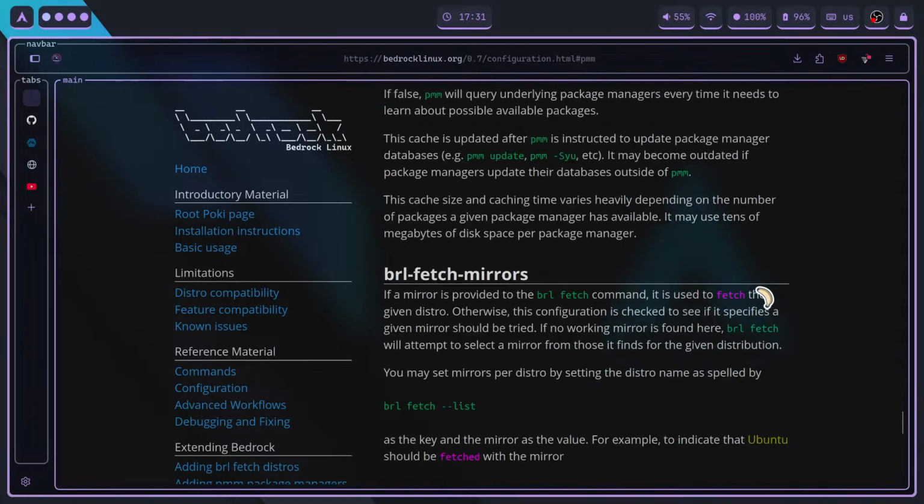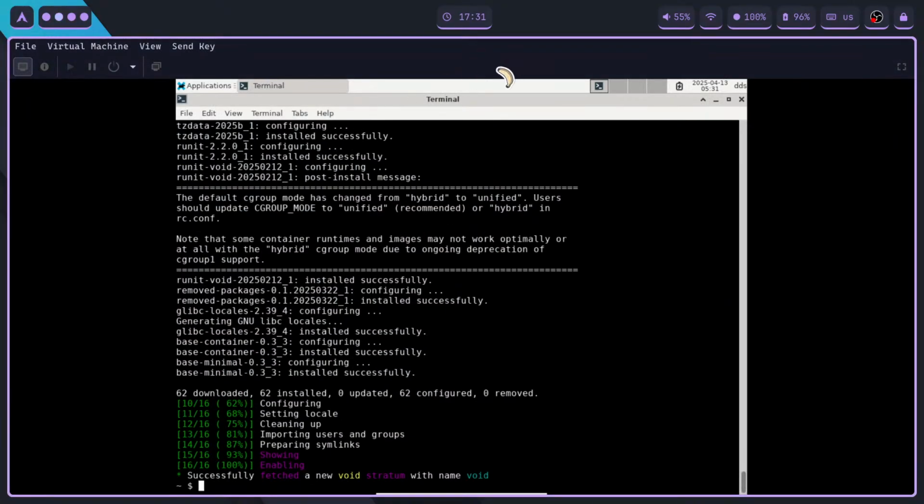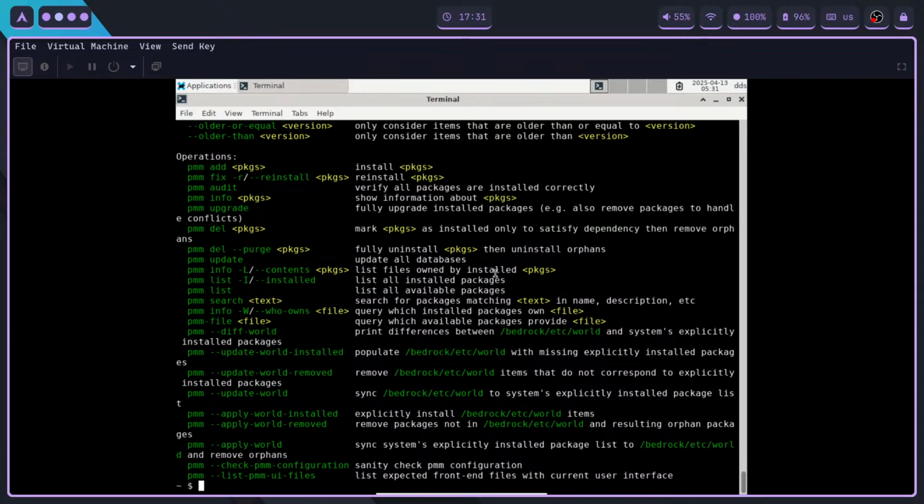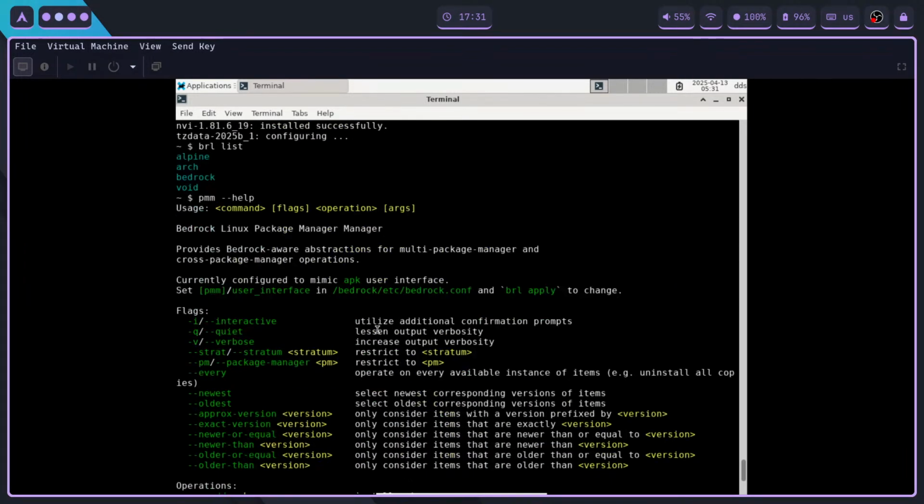But I think it's also really interesting that Bedrock Linux exists. So we can do brl list. And now we have Alpine, Arch, Bedrock, and Void. Which is awesome. We do have PMM, which comes with Bedrock. And it has quite a few different options.